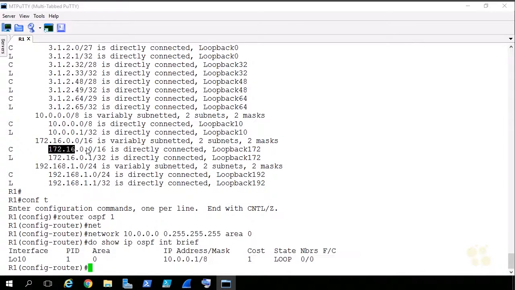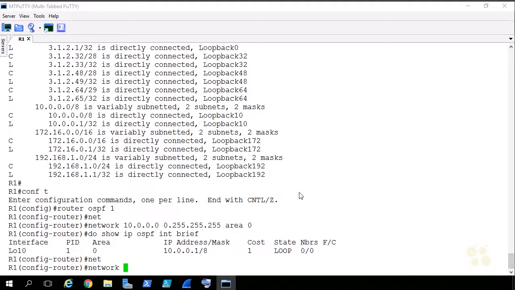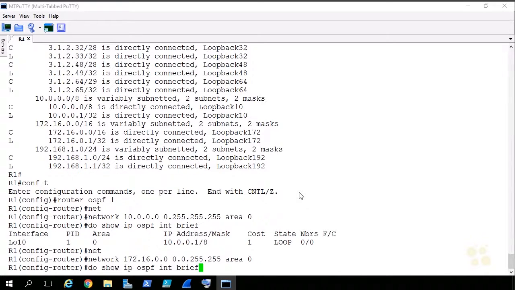We have the 172.16 with a 16-bit mask and the 192.168.1 network with a 24-bit mask. Let's do it. So we'll type in, still in router configuration mode, network, space, and we'll go for the 172.16.0.0. The wildcard mask says we care about matching on the first 2 octets, and we don't care about matching on the last 2. And then we'll add a space, area, space, and plunk that network into area 0. And then we'll hit the up arrow key a couple times with a do show IP OSPF interface brief.